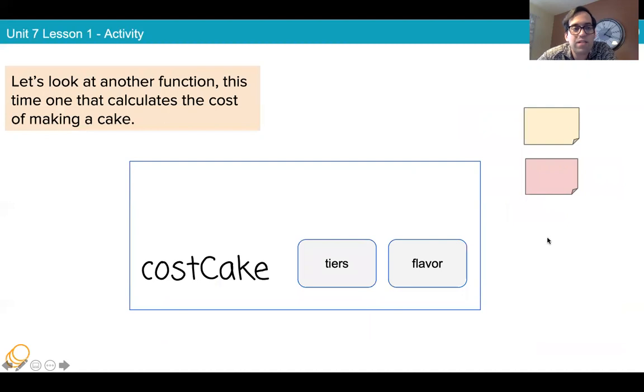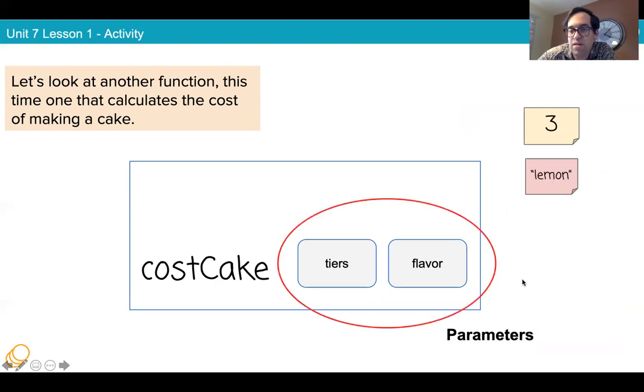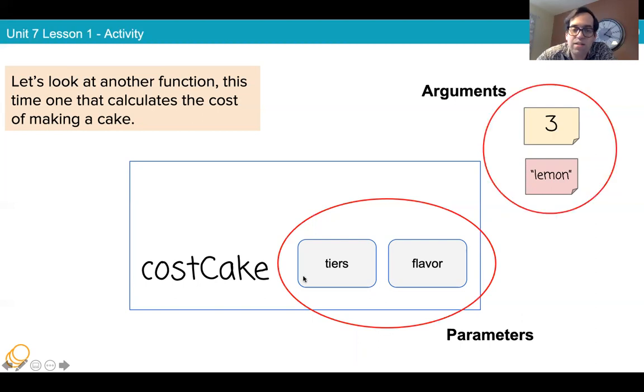All right, so let's look at another function, this time one that calculates the cost of making a cake. Let's say this is a new envelope. It says cost cake, that's the name of this function. And once again, we have tiers and flavor as our parameters. So just like before, we could say tiers could be 3, lemon could be the flavor. Those would be our arguments. Tiers and flavor would be our parameters.